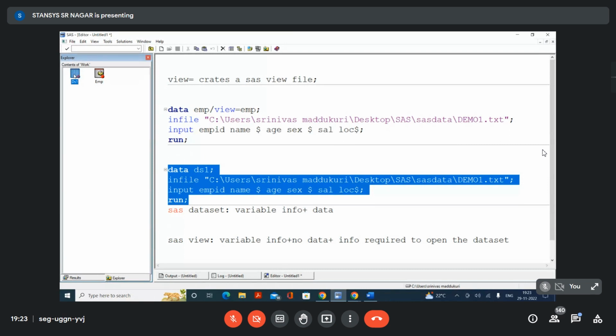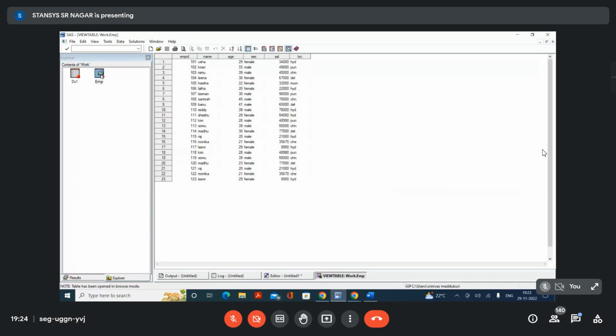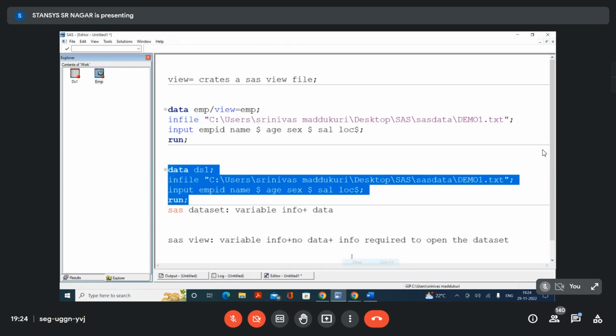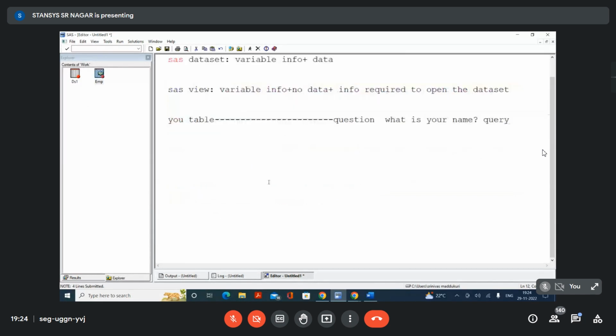Understand this? Can you click on that EMP? Yes, you can click on it, but it goes and opens a source table. Whatever information we have in the source table, it will show that information to you. Understand this? Now I'll give you one more example. But it will not have any data, it is empty.